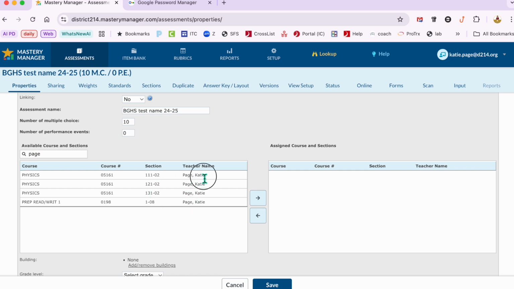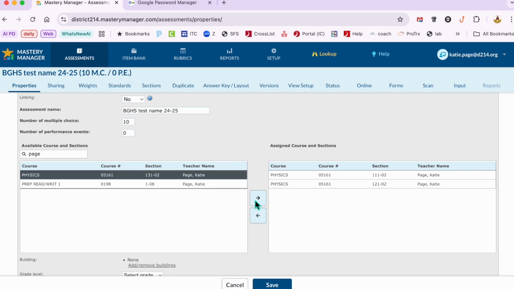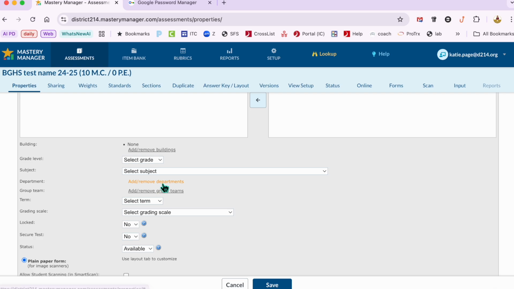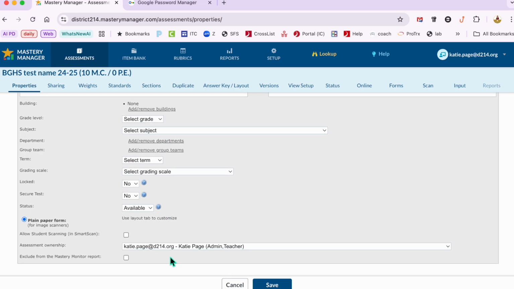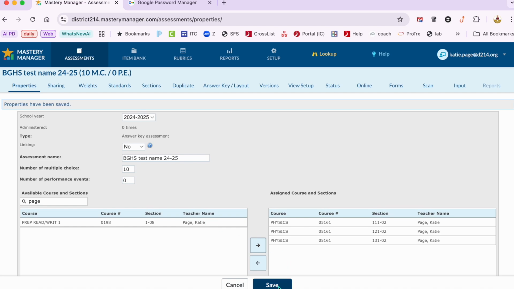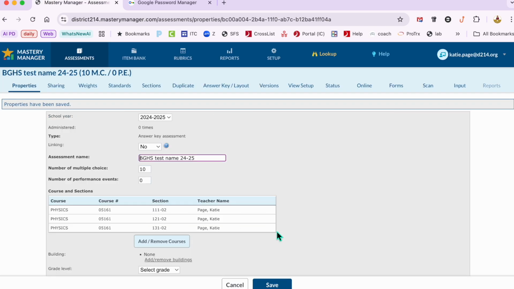Here are the courses that I was teaching. So I go ahead and click the arrow and move them over to this side. And these are the courses that are going to populate with the students that are in each of those courses. You can choose all of these things down here, but you don't have to. We're going to keep it simple today, and we're just going to create a bubble sheet. So then I'll go ahead and hit save. My assessment is now created.